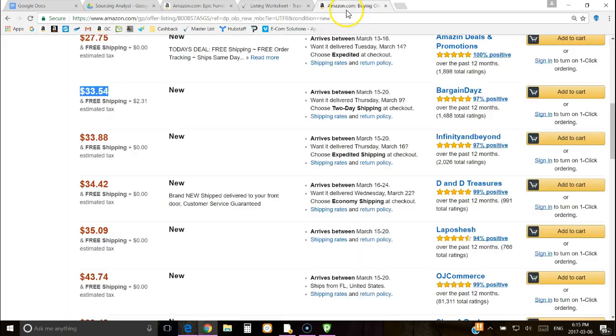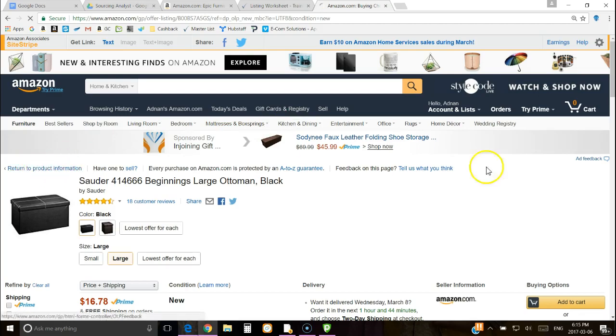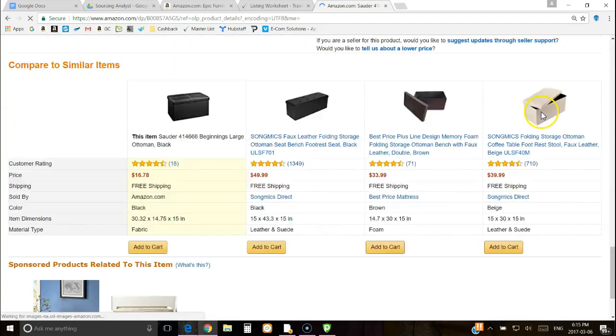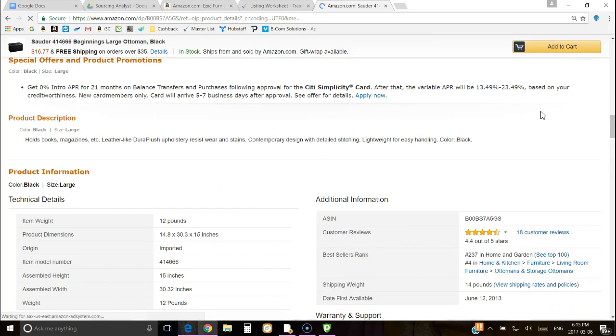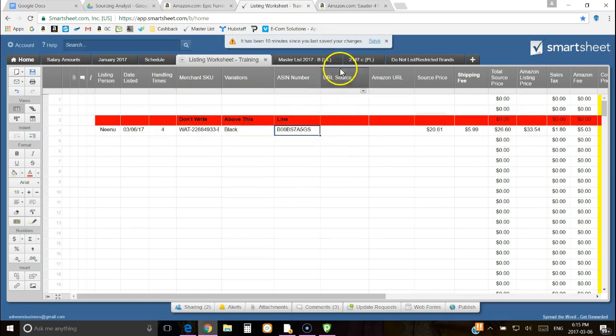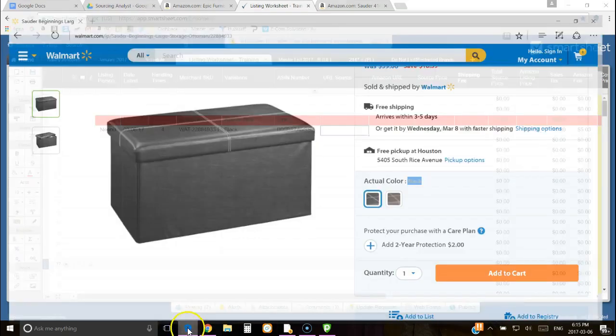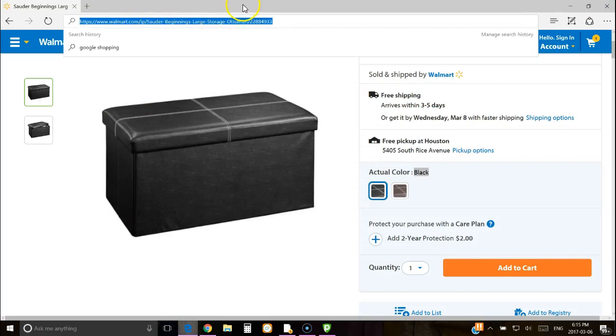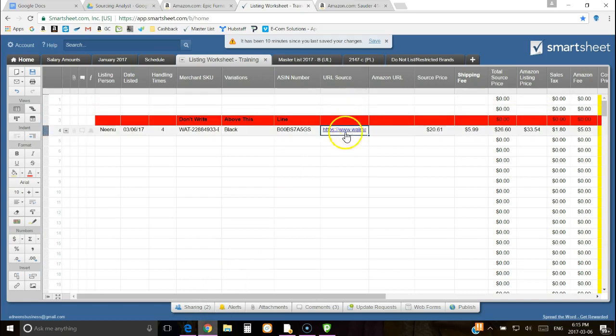The ASIN, I come over here into Amazon. Okay. I just copy it. So it's right here. It can be on this side or this side, but it's also up here if you need it. So I just copy the ASIN number, and I paste it in here. The URL source. So that's the source or the URL at the supplier. Okay. So what I'm going to do is I'm just going to copy it and paste it in here.